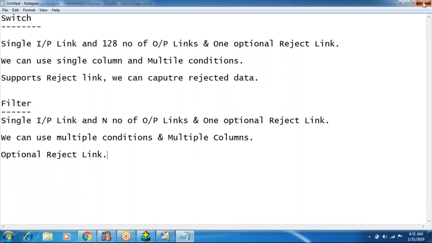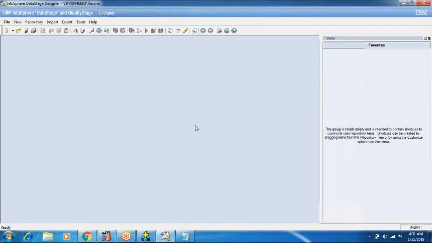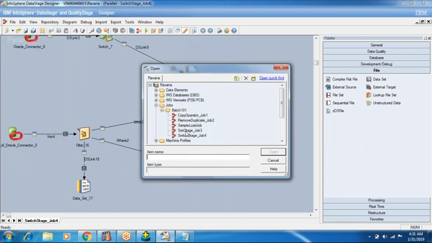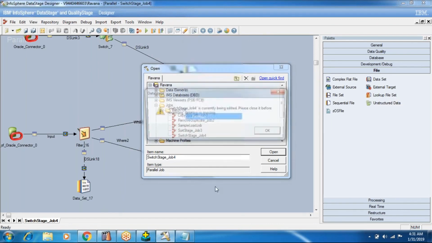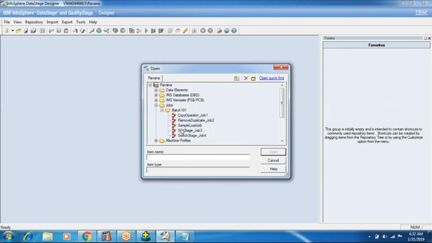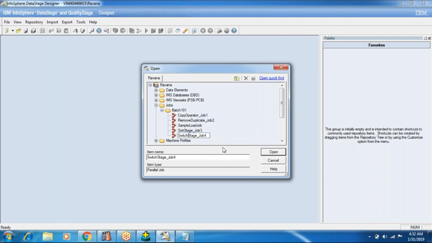And I'll just rename the job name, because once you want to rename any job or modify anything, you need to close that job. If you are opening that job, you cannot do that. So you need to close the job, then go to the repository and rename the job to switch and filter stage. Here we covered switch and filter stage as job 4. Special characters will not be accepted. Switch filter stage job 4.